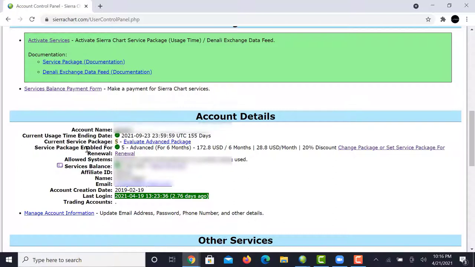There's information we'll block out for my purposes, but you can see current usage time and all this. But here's where it says service package enabled: Package 5, Advanced, for 6 months. So I pay every 6 months, which is $172 US dollars for the whole 6 months. I believe for each month it's $28.80 in total. There's a 20% discount doing it this way. For those that like to pay yearly, I believe it's a little bit cheaper. For those that like to do month to month, there is also that option. But this is what I pay separately for Sierra Chart.